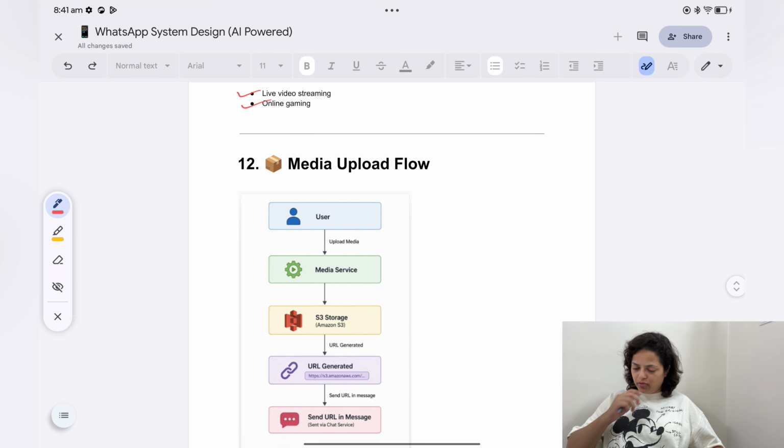Now the media upload flow. Let's say the user is uploading one photo. The media service will get called, it will go to S3, and it will store that media in S3.